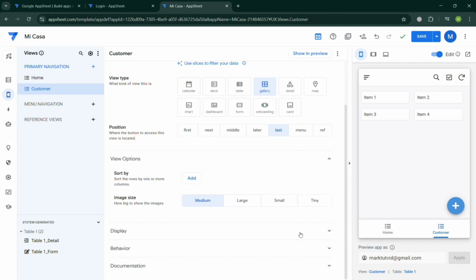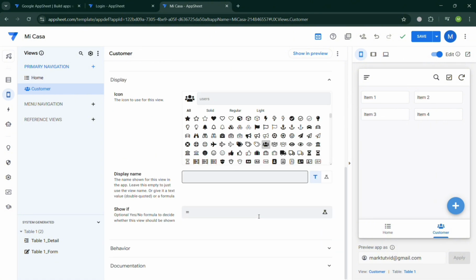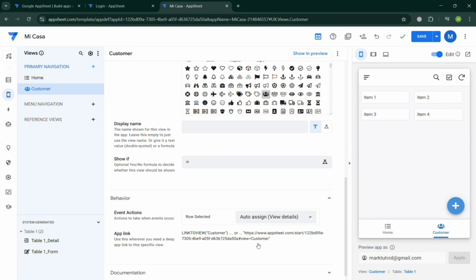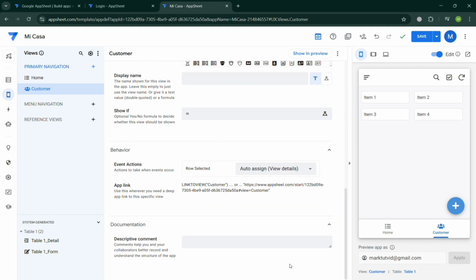You could also navigate to change the image size of it depending on your preferences. And you could also click the display button to change the icon. For the customer, I'm going to simply choose this one, for example, by clicking on it. So as you can see, we have now successfully changed the icon of this button. You can also navigate some of the behavior options, documentation, and many more.